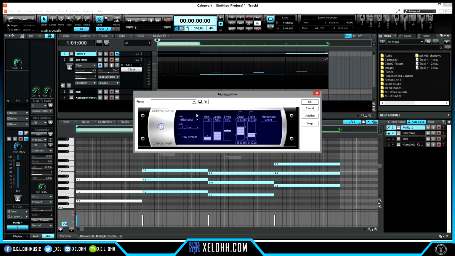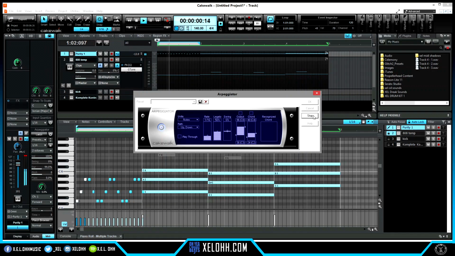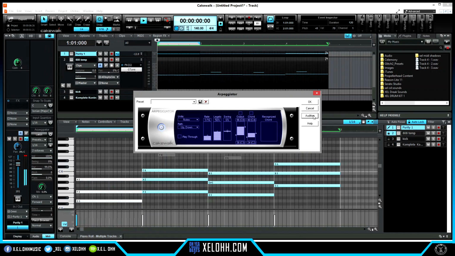Let's just do a regular note going up and down, no swing, legato 50%. That means that the notes will be 50% of whatever it's set to. Right now it's set to 1/16. And let's do 1/16 notes. And if you hit audition, as you see, it lets you do an audition and see how the notes will actually look in here.